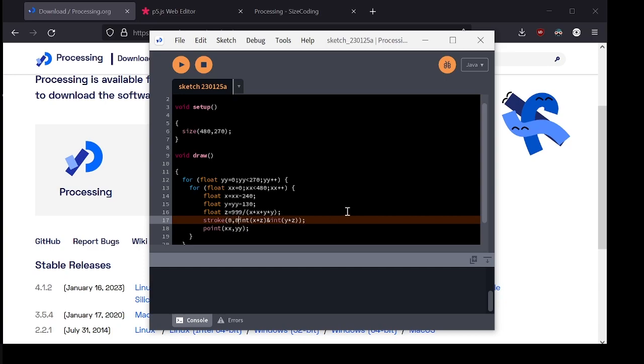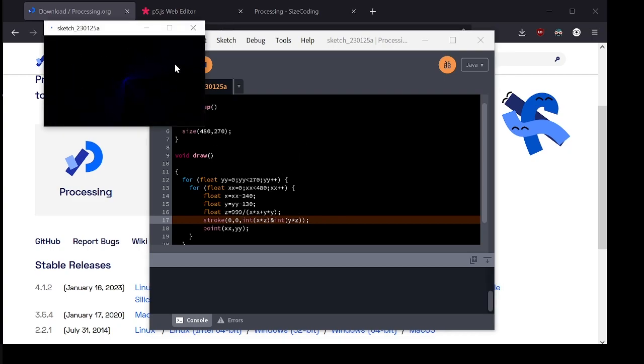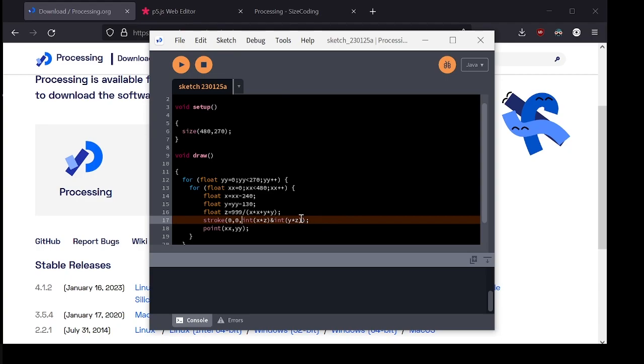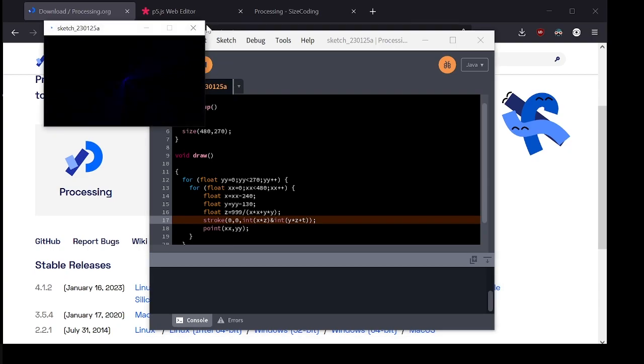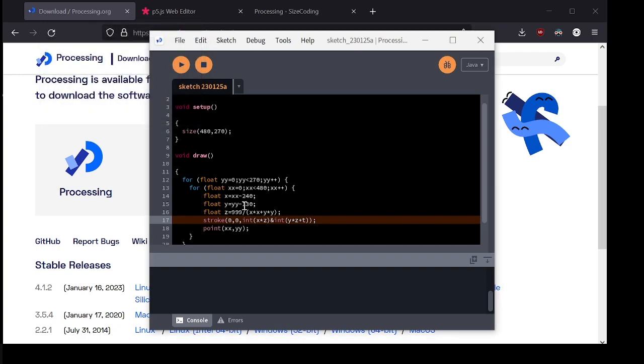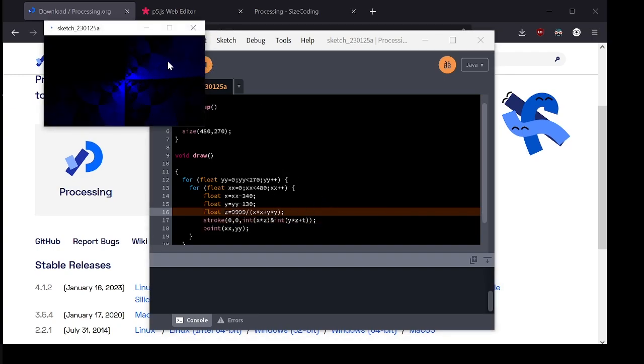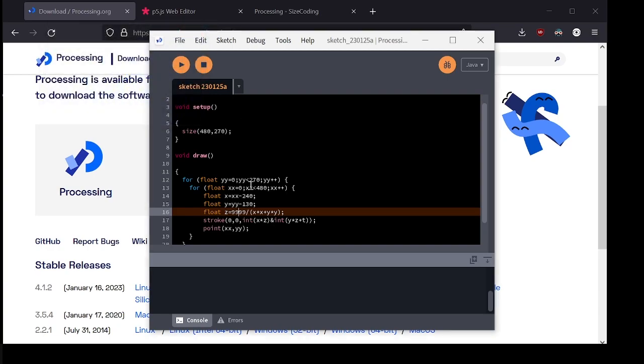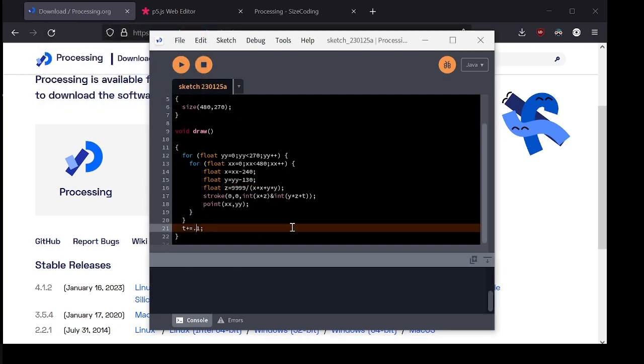Let's make the R and the G zero, so we'll only work with the blue channel. Should have a blue effect here. It's barely visible. Now add a T value, and it should be moving, if I'm not mistaken. Let's make this a larger number. Here we go. Not much motion happening yet.